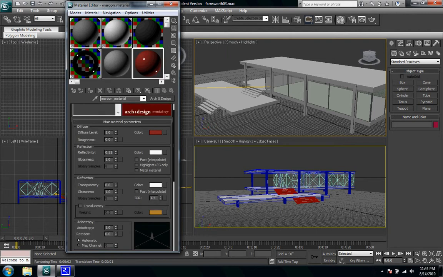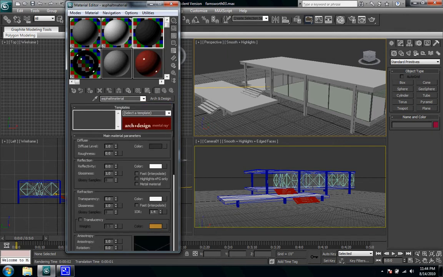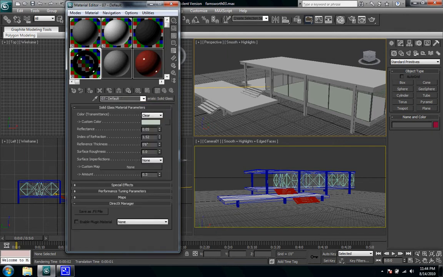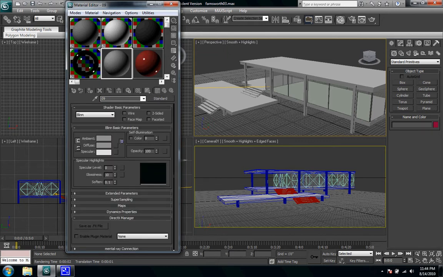If I click on this red one that I made, the maroon material, you can see it's an Arc and Design mental ray material. These other ones are similar as well. This one's glass. Here's a basic standard material, 09. This is the material name that I could edit to make sure that I know what material it is. It's a glass material. Maybe that's what I want it to be, glass.